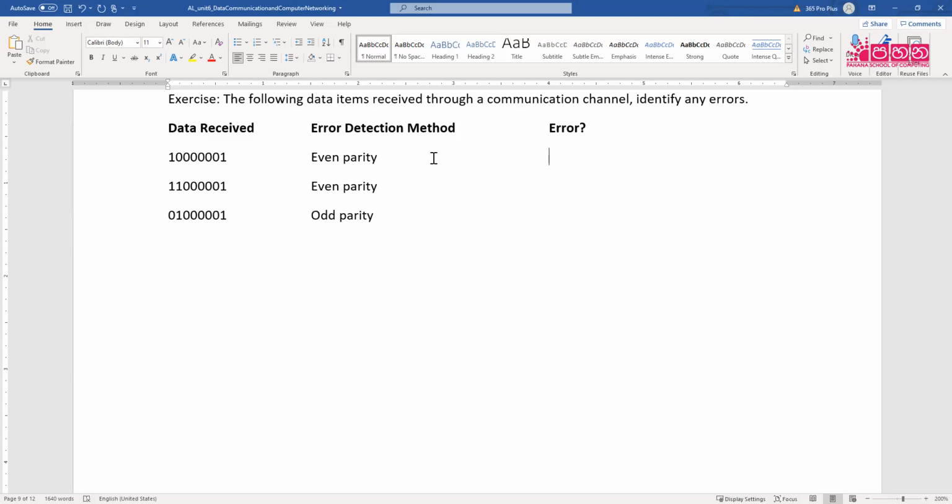If you go for the even parity detection method, is it an error or no? Yes or no? Yes. Shashmi? No. Yes, there's no error. Why? When you add up everything, it becomes 2. 2 means even parity. So there's no error.